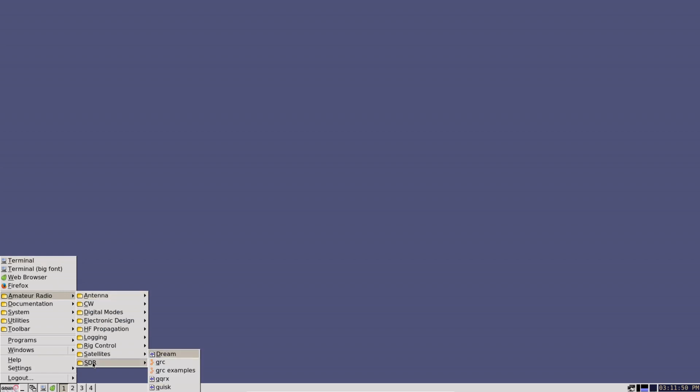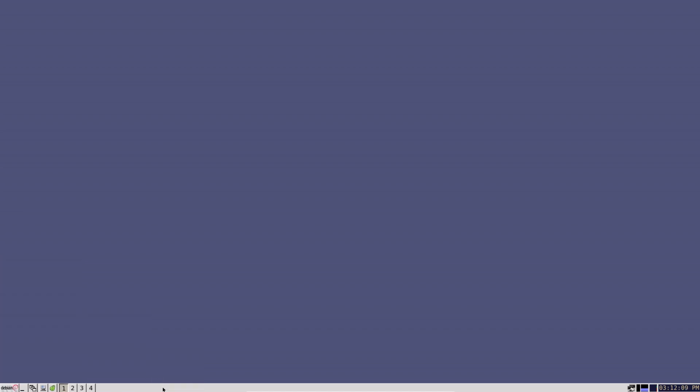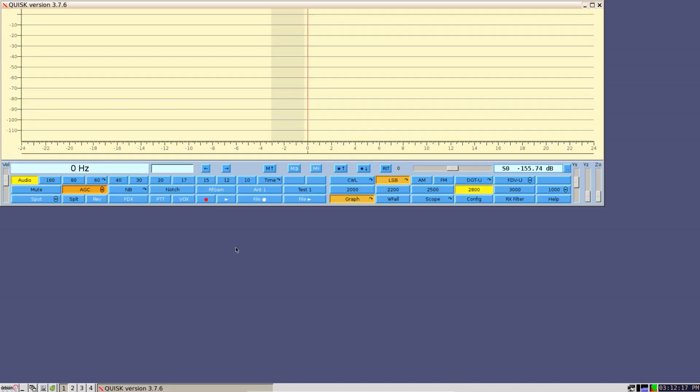So, and then the big one that most people want to do, software-defined radio. Dream is a DRM receiver, which I believe only works maybe over in Europe. I'm not sure, but GRC, GNU Radio Companion, works great. Quisk is a very small, lightweight, a little SDR program, probably suited better for some sound card type stuff. And it doesn't want to start. There it is.